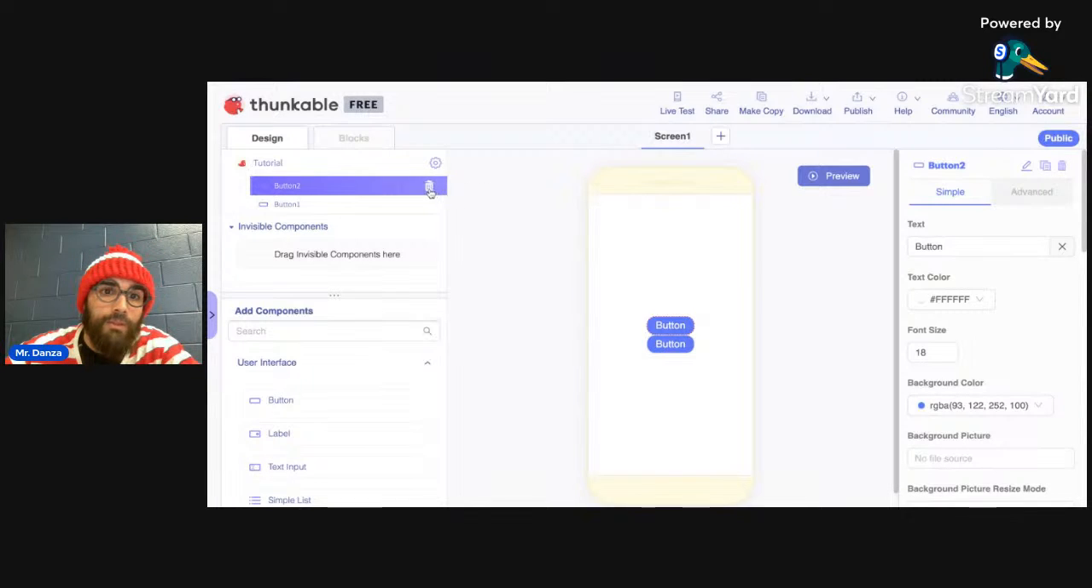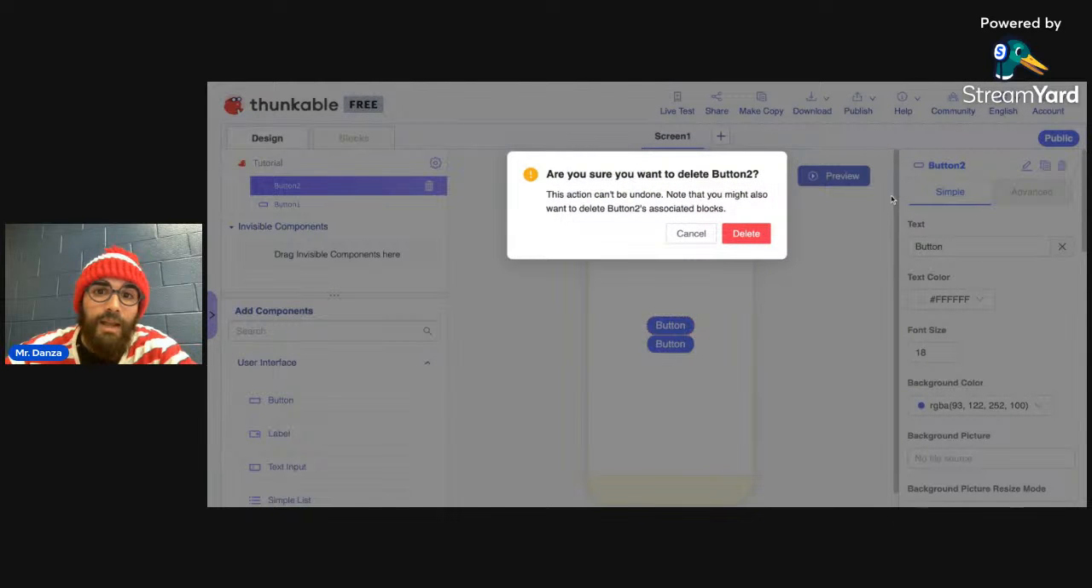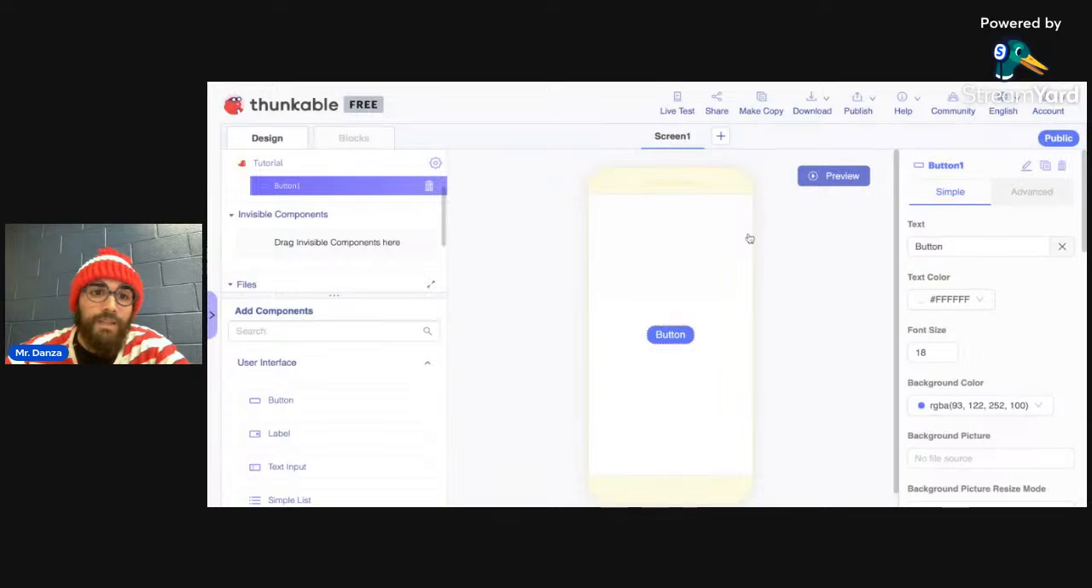So let's say for button 2, I just go ahead and want to delete it. I could delete it right here up in the top left corner, or I could delete it with this trash can over here. Let's say you accidentally drag too many buttons on the screen. It's as simple as just clicking the trash can. It asks you, are you sure you want to delete the button? I'm going to say yes. I don't need button 2. I only need one button.